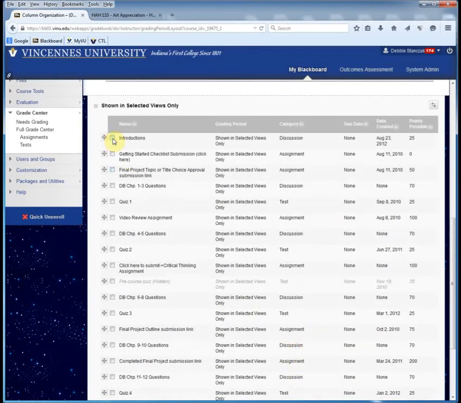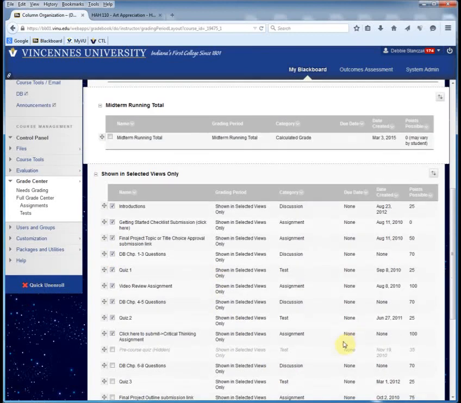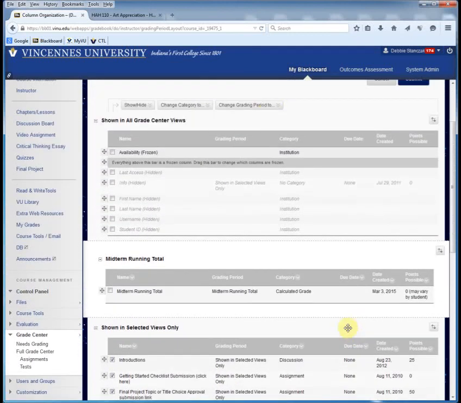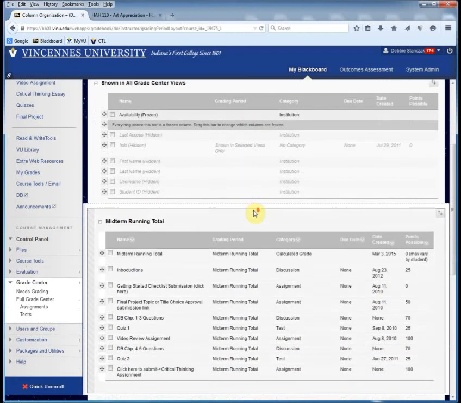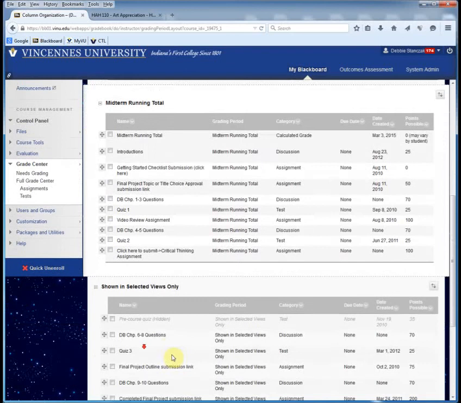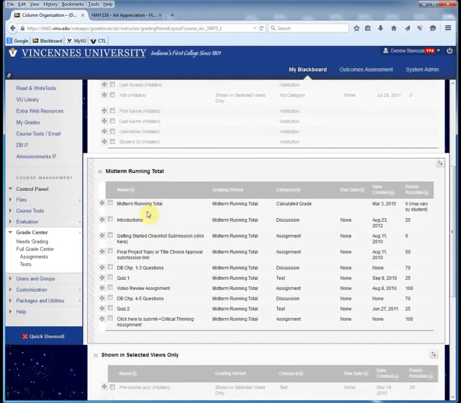So I know that this is before my midterm. I'm going to go through and put a check mark in front of all of these that I want it to include, right up to there. Okay, so these are my assignments that are included in my midterm grade. And you can go either to the bottom or the top after you've checked those and select Change Grading Period to Midterm Running Total. Notice now what it did was bring all of these columns that were down here up into this area.